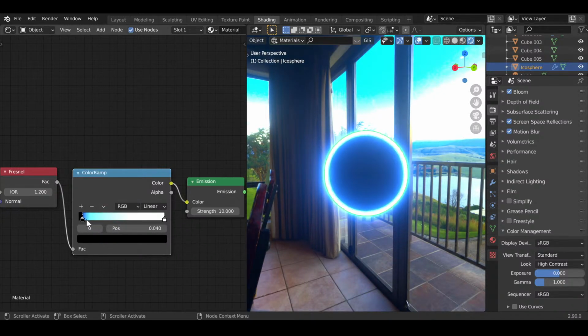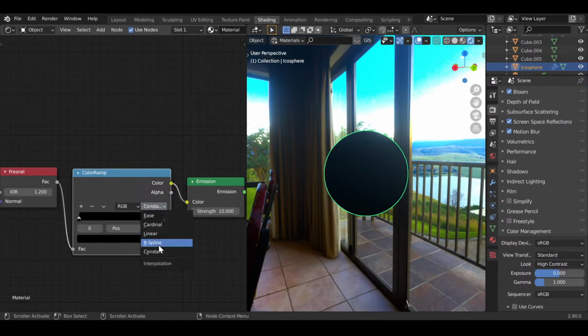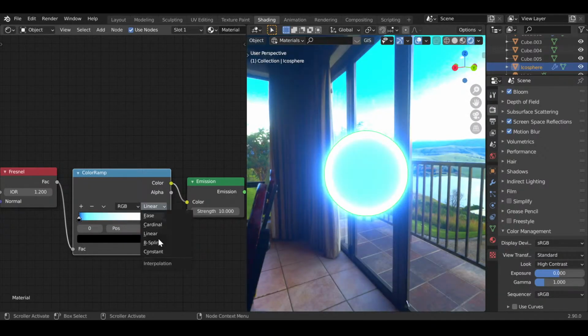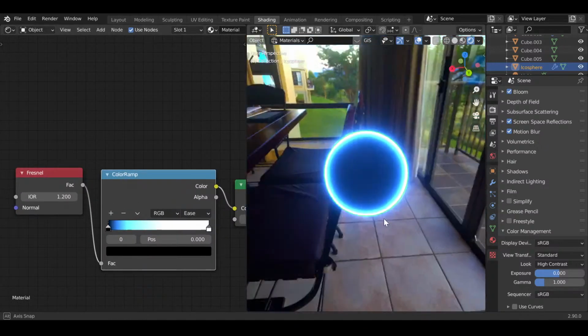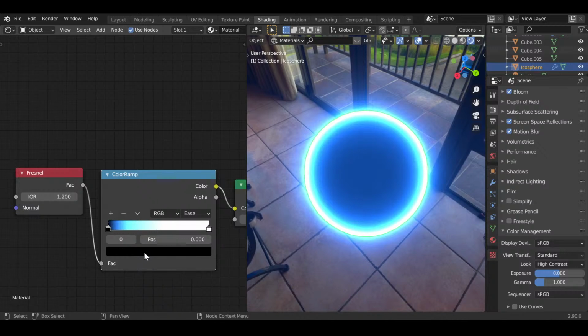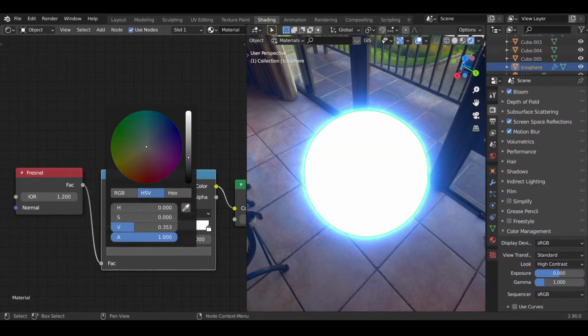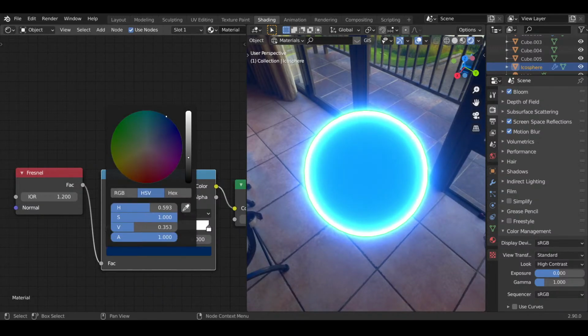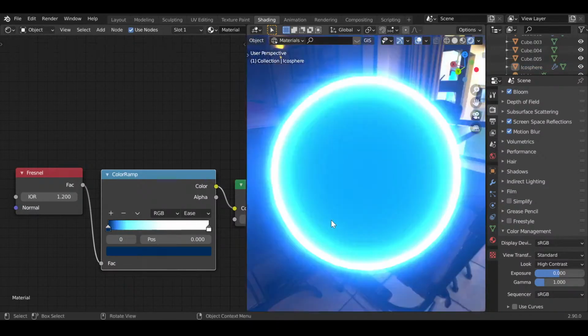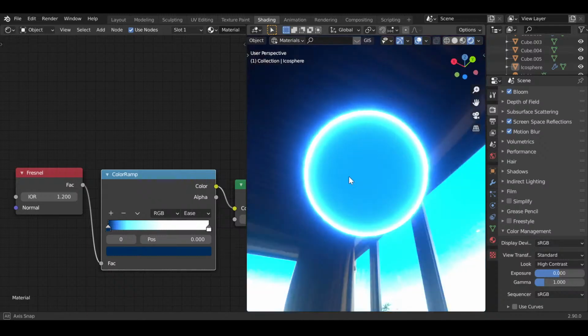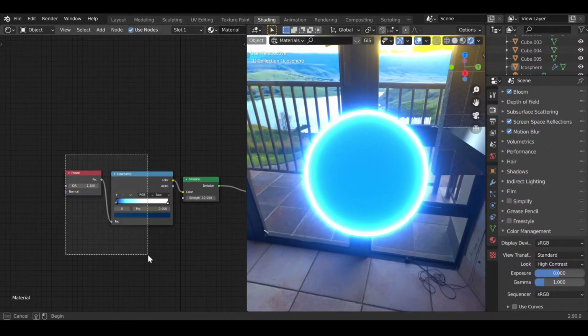And now change around until we get something that looks a little smoother. That doesn't look right, so I'm just going to bring this up into the blue spectrum. And I think that looks pretty good. This gives this sort of interesting energy ball kind of effect.